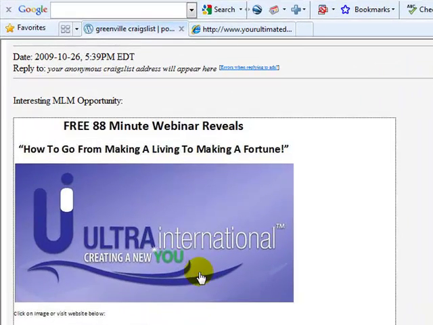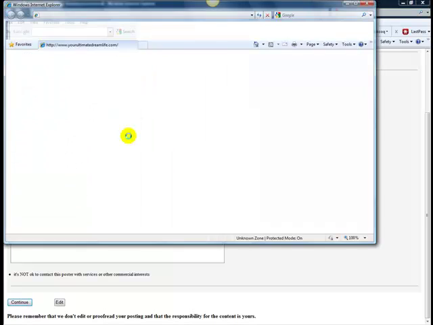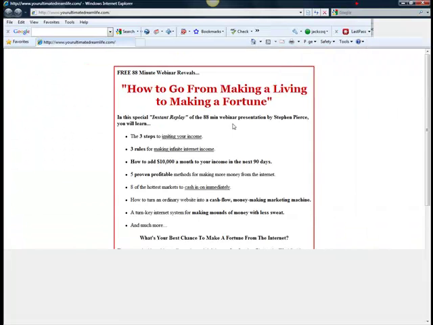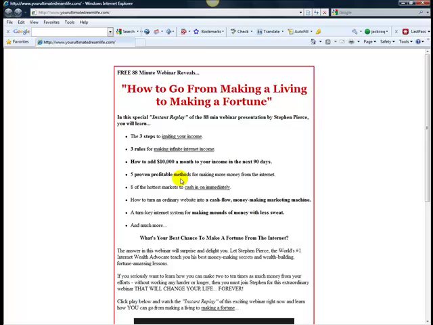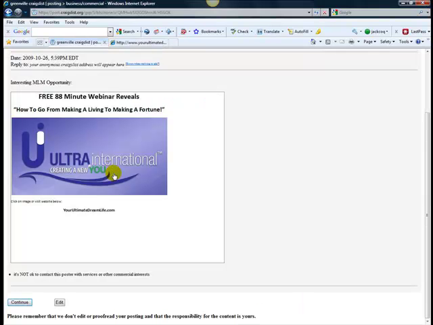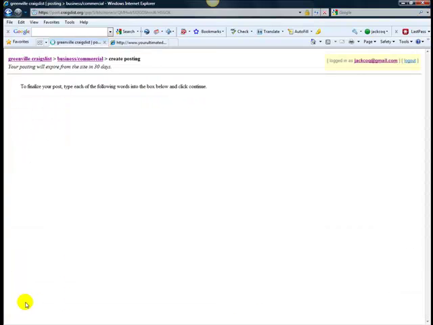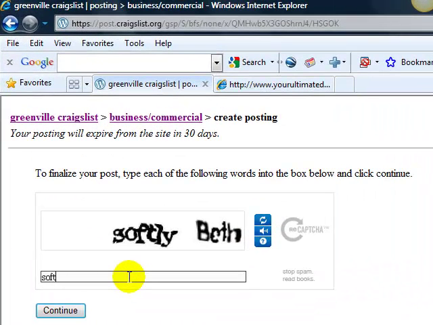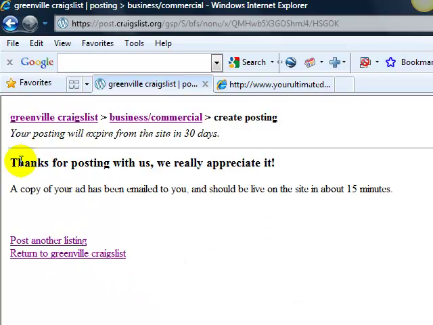And if you were to click, voila, it takes us directly to the website we showed it to go to. And you continue. Type in the code. And there you go. Thanks for posting with us. We really appreciate it. And it couldn't be easier than that.